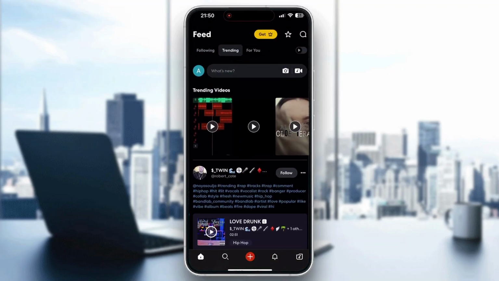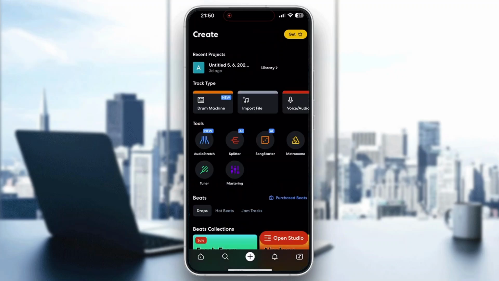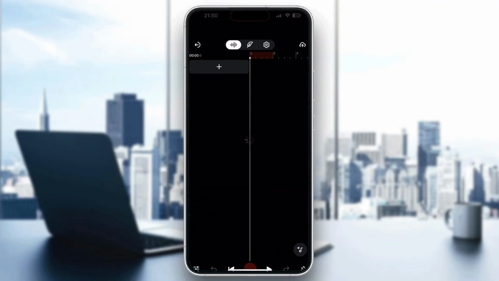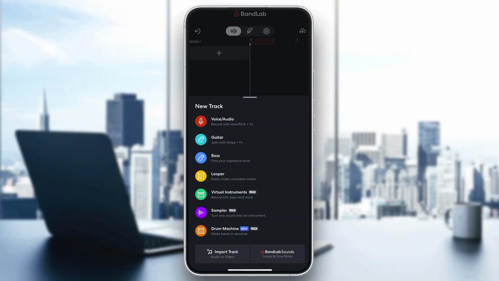So this is how you create your first beat. What you want to do is click the plus button right here, the bottom part of the screen. In the middle, click the big plus button. That's going to open up your studio. So here you can get started with either creating a new drum machine, you can import a file, you can record yourself if you want to sing, and so on. Basically, you can just open up your studio by clicking the button, and now we can get started with creating what we want.